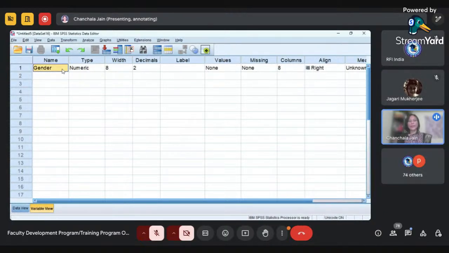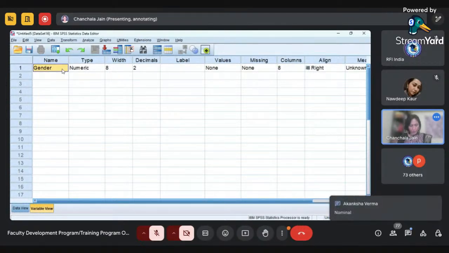So gender is, I think I just said which kind of variable gender is. Nominal. It's a nominal scale variable. Very correct. Fine. So it's a nominal scale variable, meaning that I cannot express this variable in the form of numbers. If I have done the coding, that is fine. In that case, I can express it in the form of numbers.